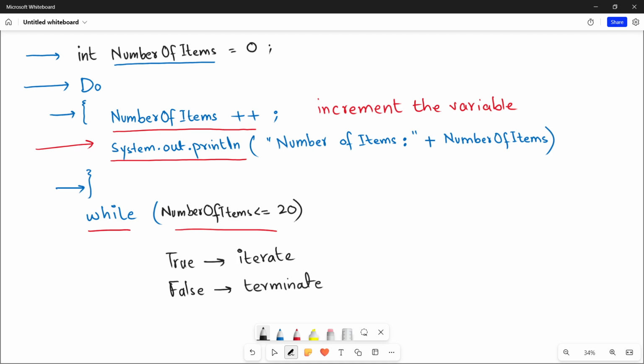In a do until loop, remember that when the condition is true, you are terminating the loop, and when the condition is false, you are going for the next iteration. So that is what a do until loop was. And in a do while loop, remember to put a condition that is true when you want to do the task again, and a condition that is false when you want to terminate.